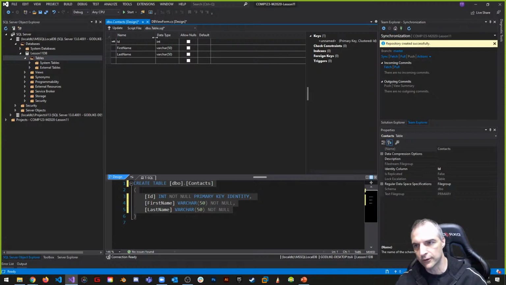And if you go back up here, it creates it for you. So there's two ways to do it. You can do it through this table view, or you can do it down here through a T-SQL view. This is the actual T-SQL that allows you to do these changes. Okay. So first name, last name.